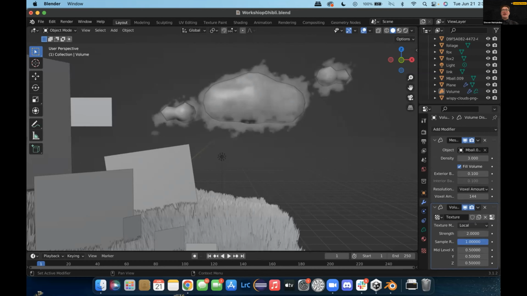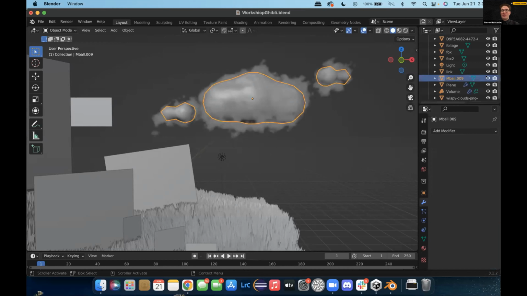If you want to see it better, up in the outliner, if you see your metaball object, just click the hide in viewport button, which looks like a little eye, and it'll remove it from the viewport. Oh, really? So many steps ago, we merged all those metaballs that we made into this cool mesh, and it's converting that mesh into a wispy looking volume.